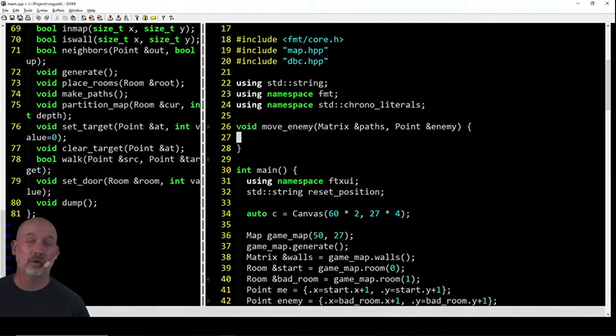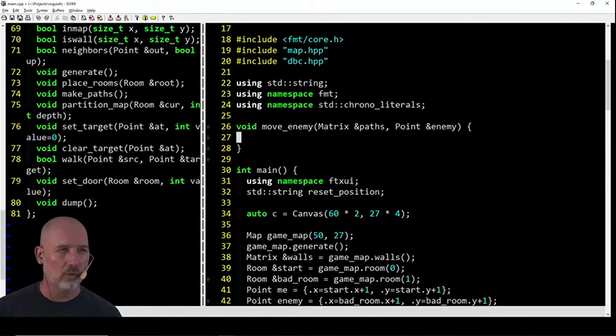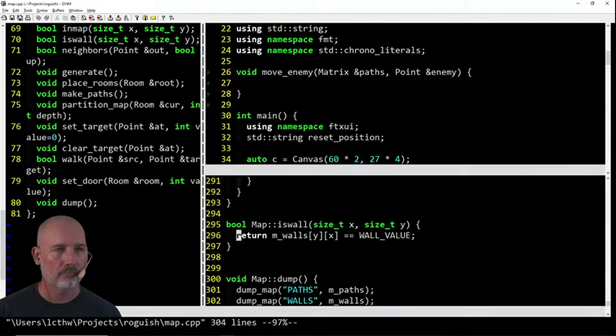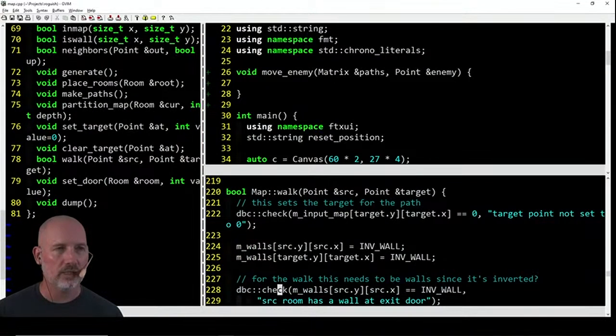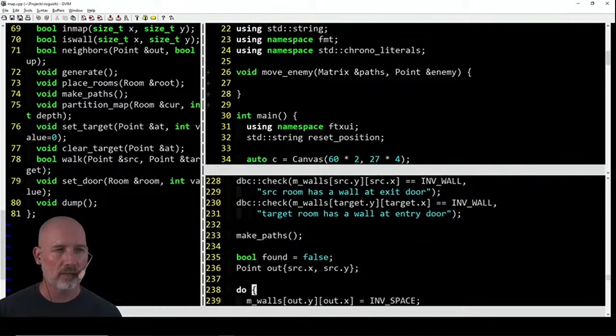Okay, so what we want to do is find the neighbors. We do that whole thing we were doing before, but we don't have to do a full path. All we need to do is one step. So I'll go here, we go to walk. We don't need this. We don't need to modify anything or make paths.